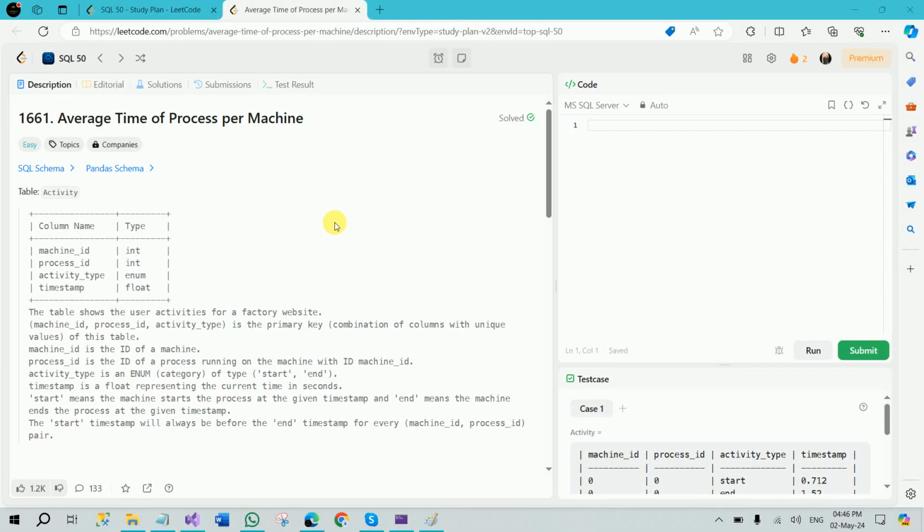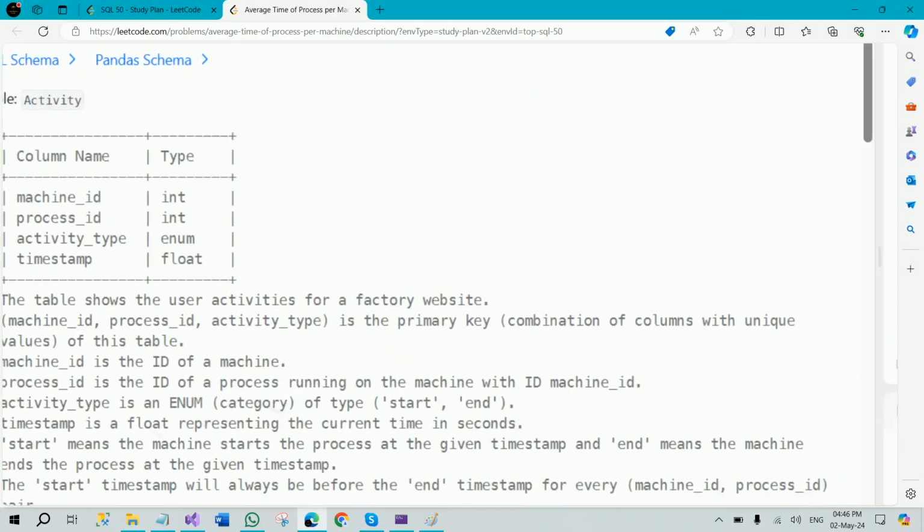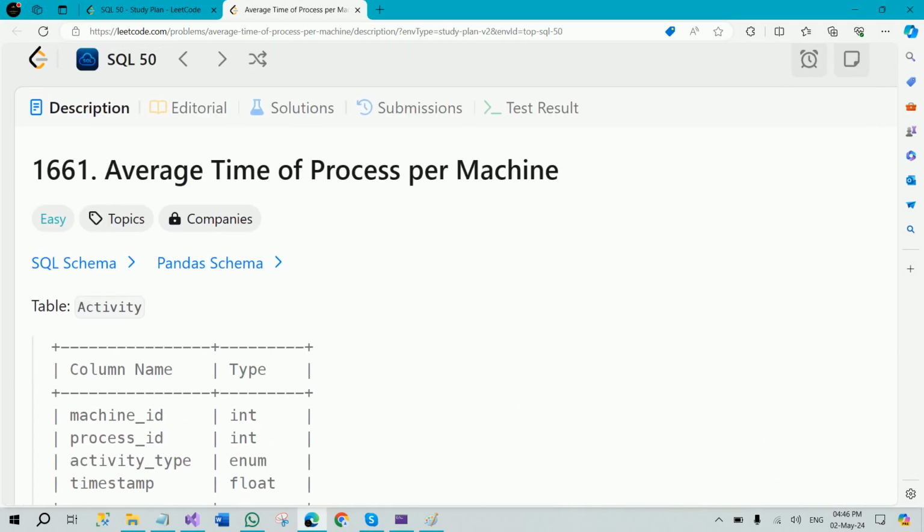So today is our day 10 of doing 50 SQL problems on Leetcode to be able to crack any SQL based interview. So our today's problem is about calculating average time of process per machine.